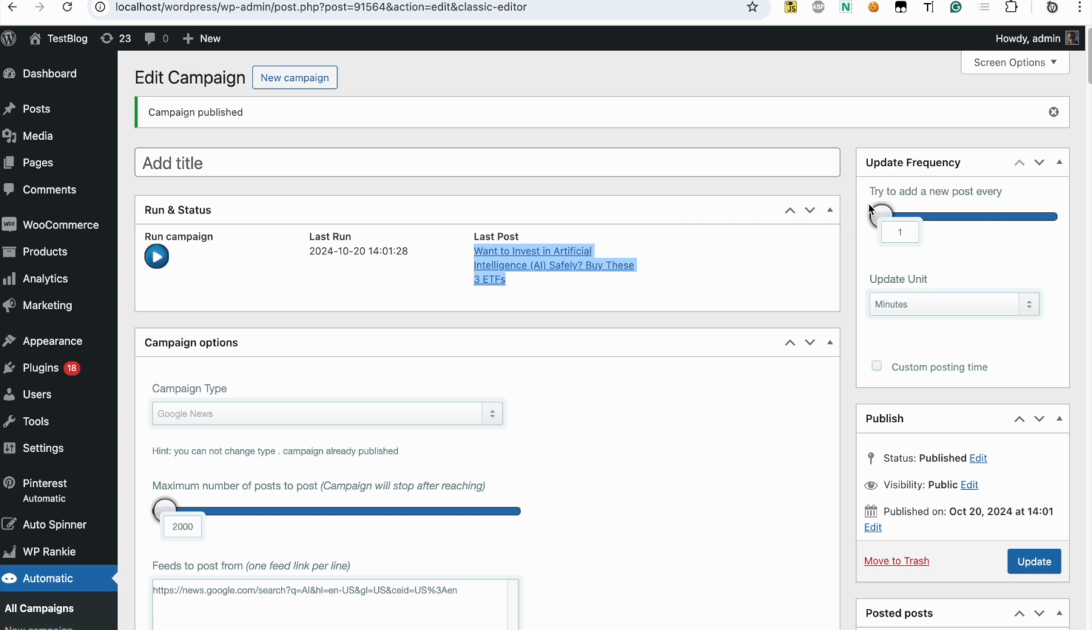You can set an update interval starting from 1 minute, and the plugin will try to add a new post every update interval.